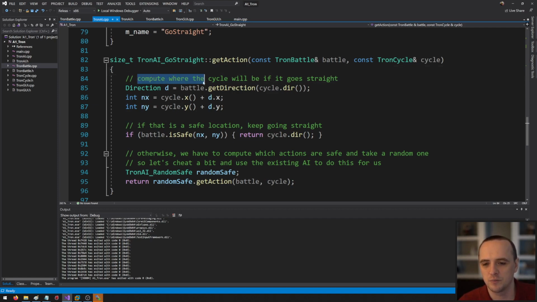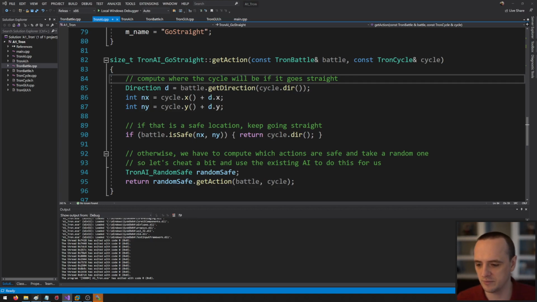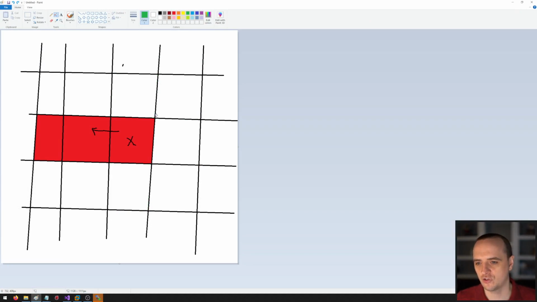So first, compute where the cycle will be if it continues going straight. So what does straight mean in this context? Straight essentially means that it's not changing direction, okay? So going straight means, let's say I chose going right as my first action. Straight isn't an up, down, left, or right, but straight means go in the same direction, right? So it's just going to keep going in the same direction.